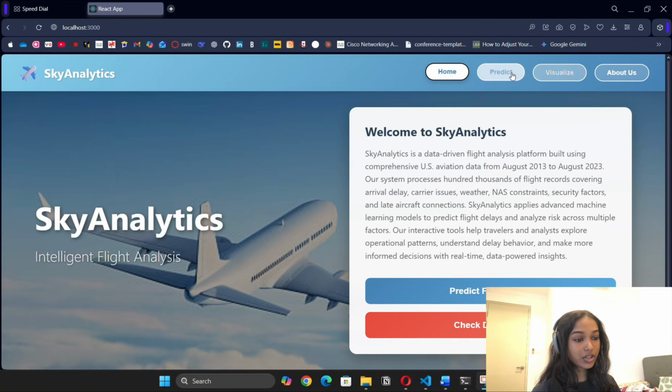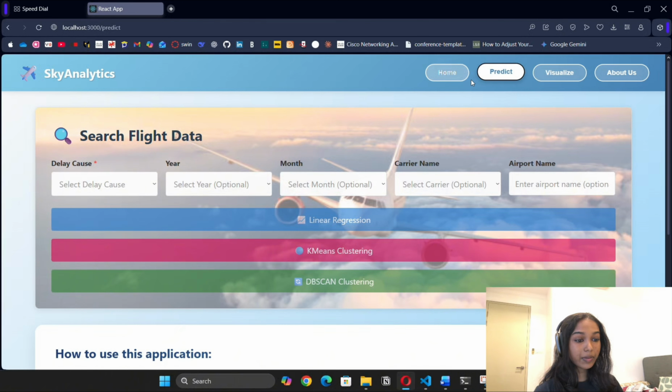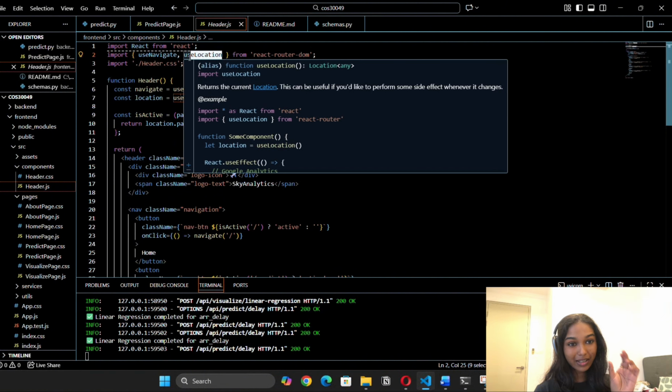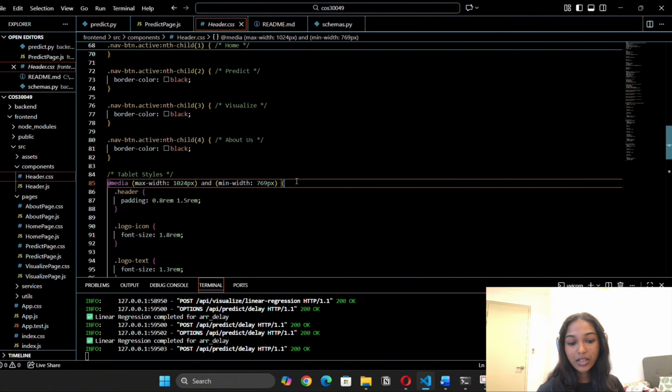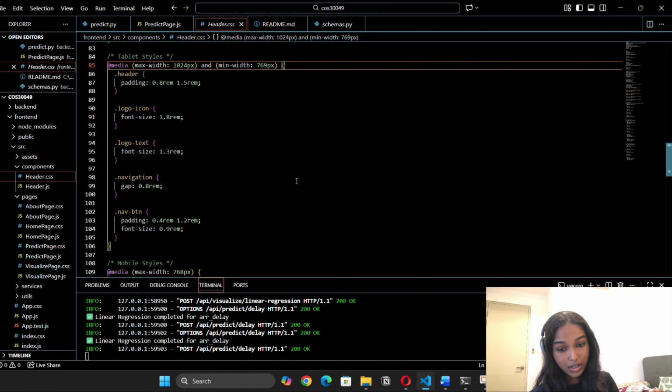So our navigation structure does hover and highlight like this. The same with these buttons here, but I'll get to that later. So the buttons stay highlighted on the page that you're currently at. So if you see the header JS, this use location hook helps with that. It stays highlighted. In our header CSS, we have these media queries for responsive design for different devices. I will demonstrate that before I end.